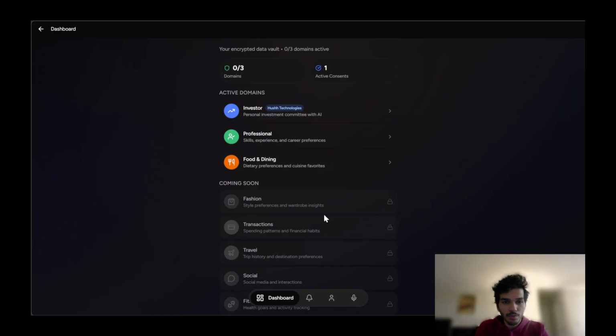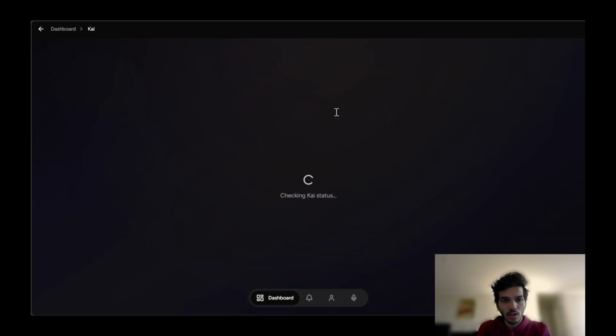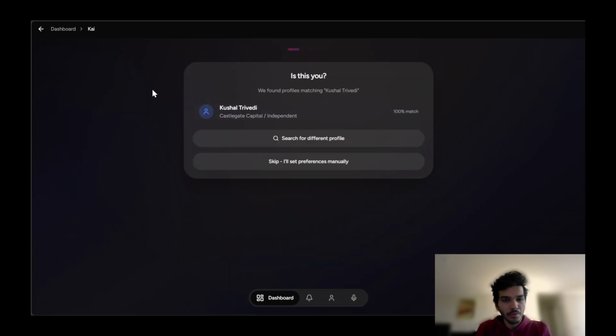Once we are in the system, we see there are different data domains. We'll begin with the investor data domain, which is powered by Hushh Technologies, also known as Agent Kai. The first step is it tries to detect if there is a matching profile available in the database for publicly available information so that the onboarding experience is frictionless and we have already your preferences and style of investing.